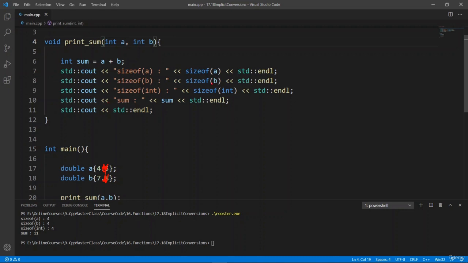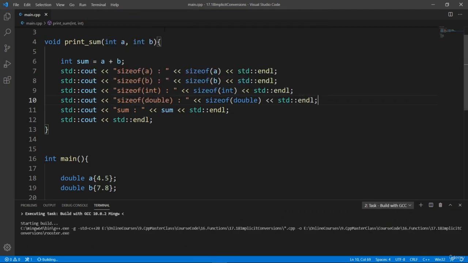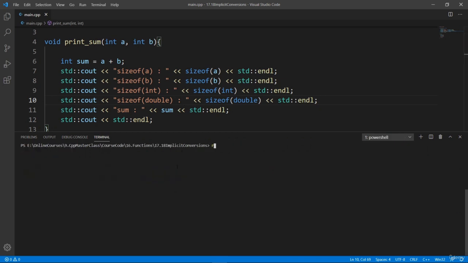If we run the function, we're going to see that size of a is still a 4 and size of b is still a 4, even if what we passed was a double whose size is really 8 on my computer here. Let's put in another statement to print the size of a double type on this system here. Let's do that so that we are super clear. Okay, we have the statement in, and we're going to build with GCC. The build is going to be good, and watch what we see when we run this program.